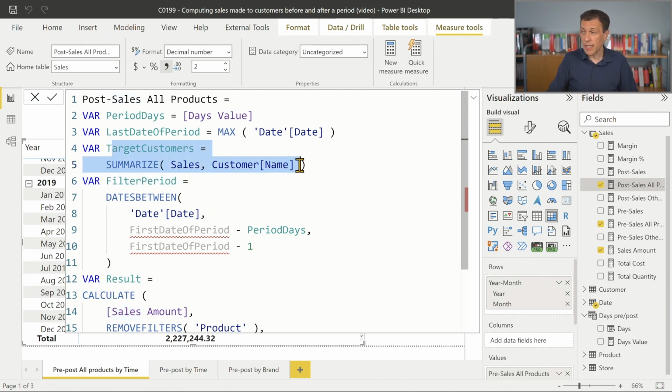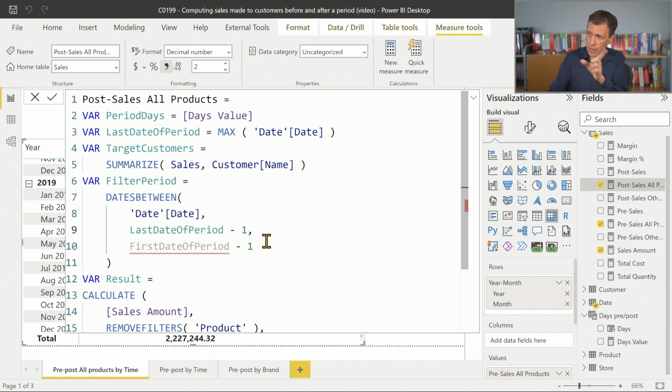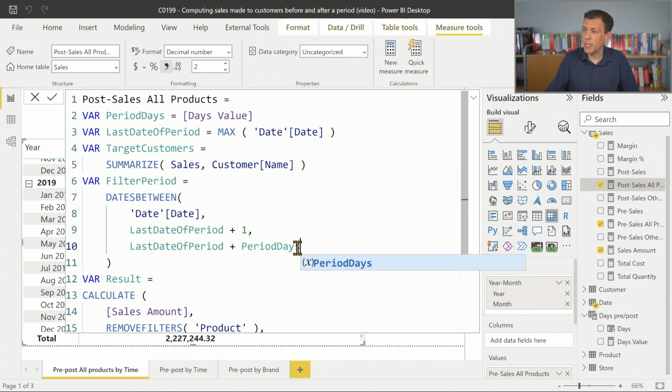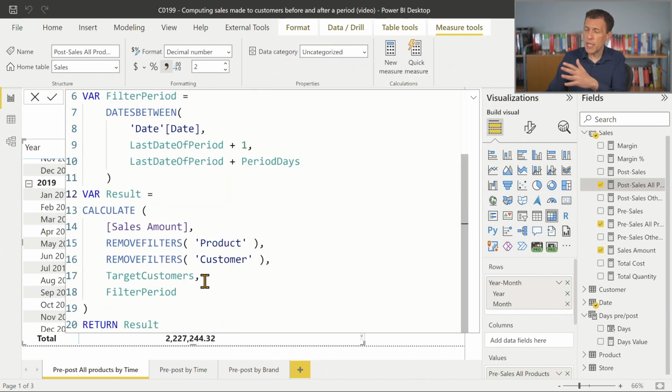I don't change the target customers, because the target customers is the table that has a list of customer names that bought something in the current month. But the filter period will be different, because I want to start from the day after the current period, and I want to end, sorry, not minus, but plus, so the day after that, and I sum here the period days variable, which currently is 180.